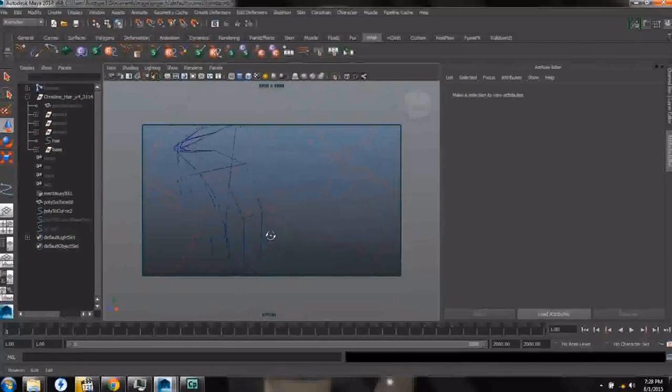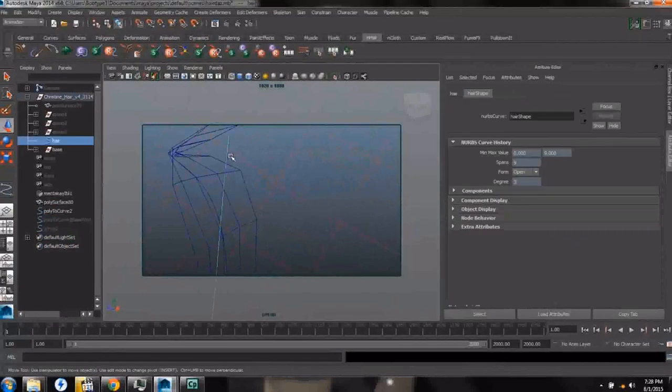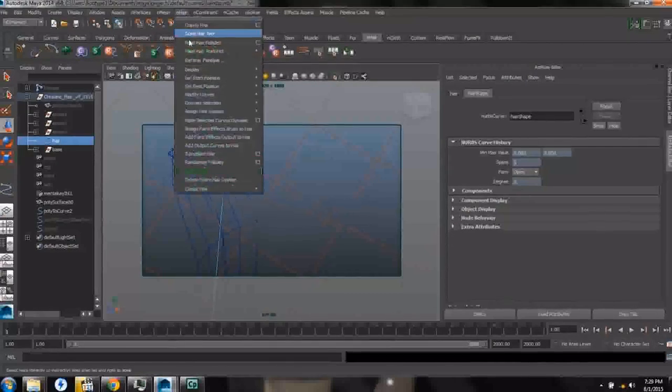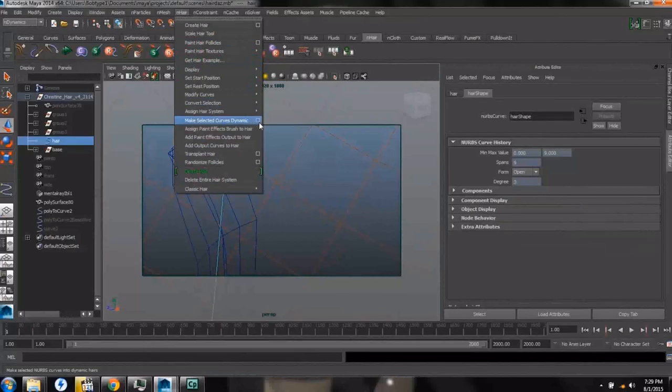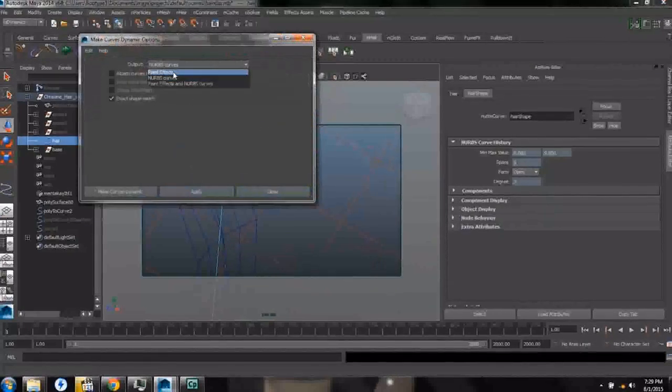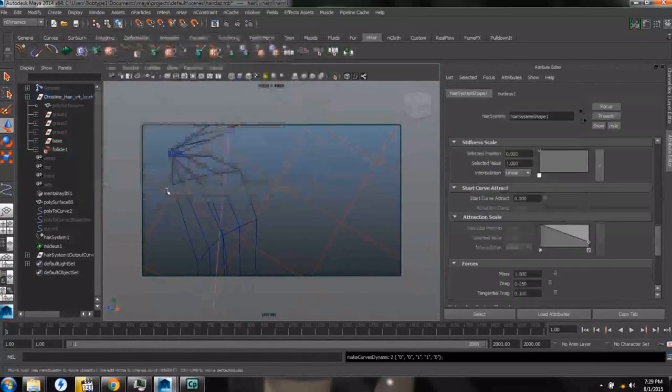So first we want to select the CV curve, and then we're going to go up to nDynamics, under nHair, going to Make Curves Dynamic. We want to select paint effect hair and attach curves. We're going to turn attach curves off, select our NURBS curve, and make the curves dynamic.